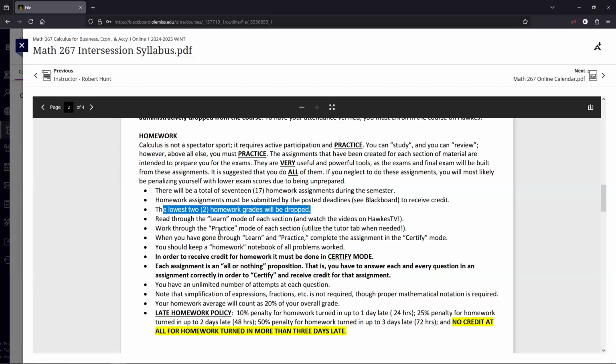On Hawks, you have 3 modes when you go to a section. You have learn, you have practice, and you have certify. What's important here is homework is done in certify mode. You have to certify a section to get credit for it. Learn, in essence, is your textbook, and practice is just what it sounds like. It's just practice. The practice section does have a tutor button, though. So if you get stuck on a certain problem, you can find one in practice that's like that and hit the tutor button. It'll be down at the bottom left of the screen.